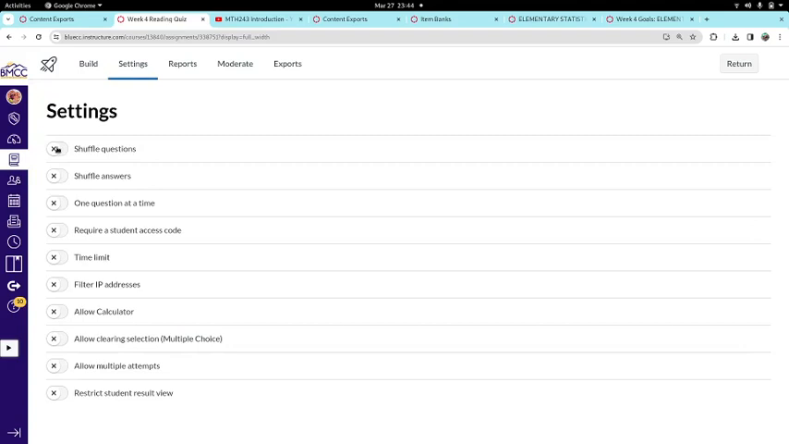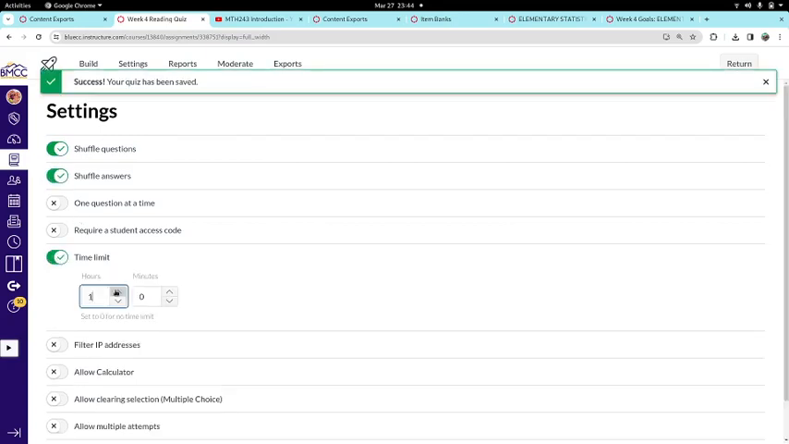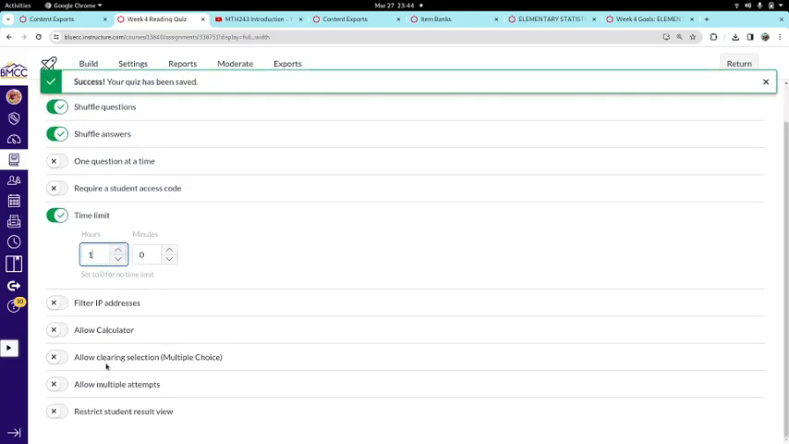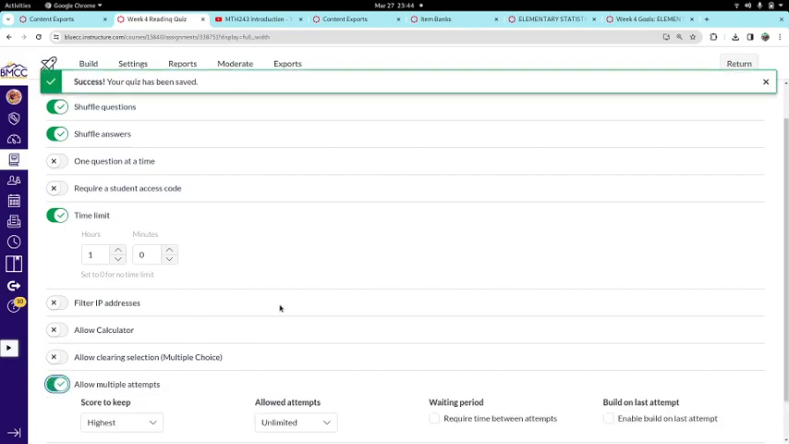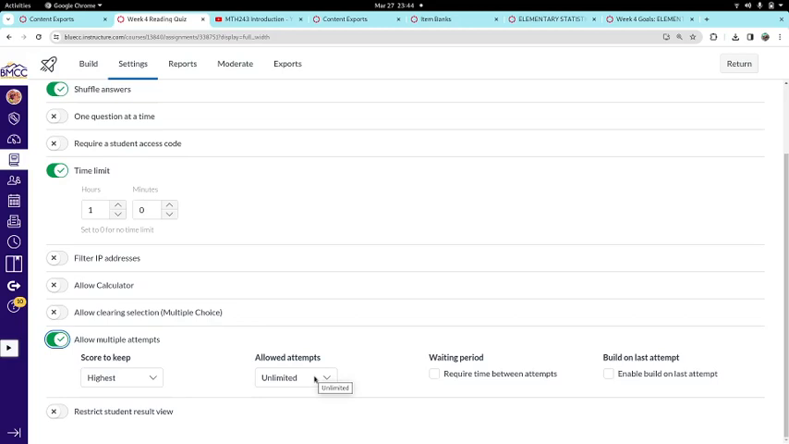I like in this version to shuffle them, shuffle the answers, give them a time limit. And then depending on the quiz, I'll allow multiple attempts or not. No, not that one. This one. So some quizzes it's just one shot and I won't use that at all. Some quizzes you can just have them redo as many times as they want.